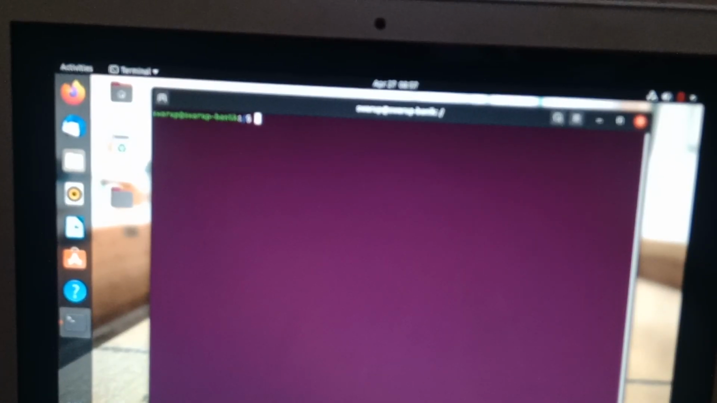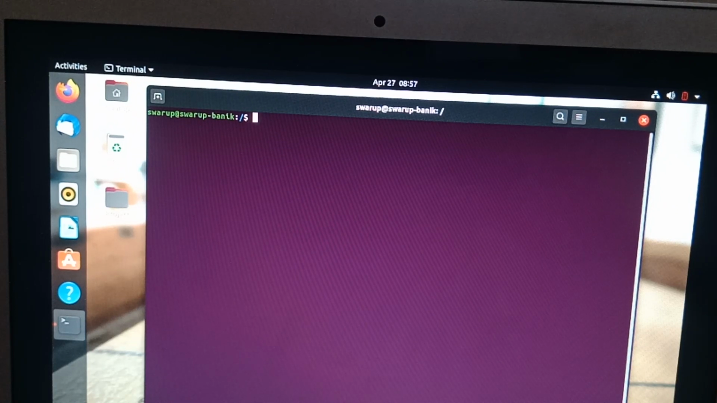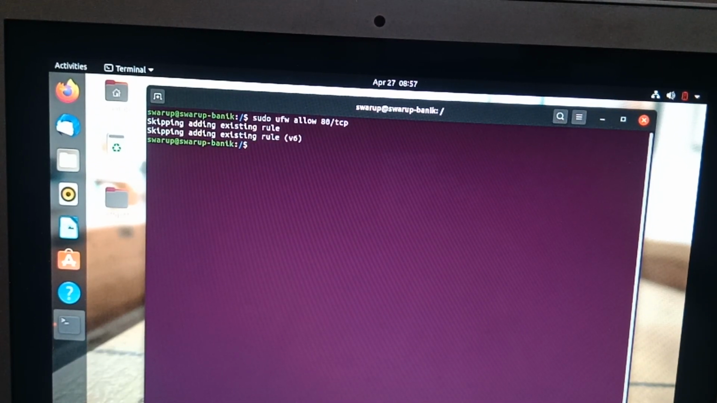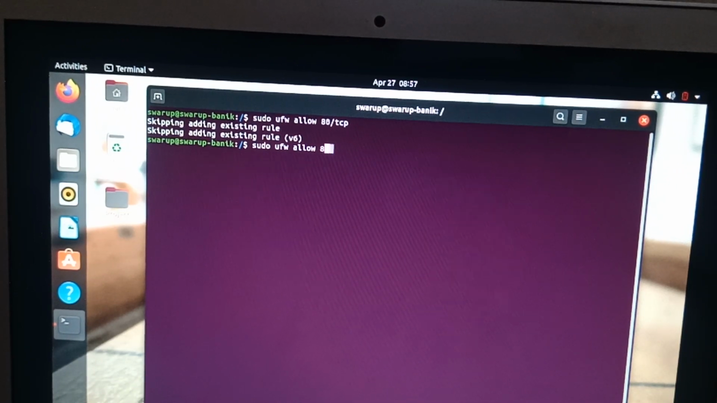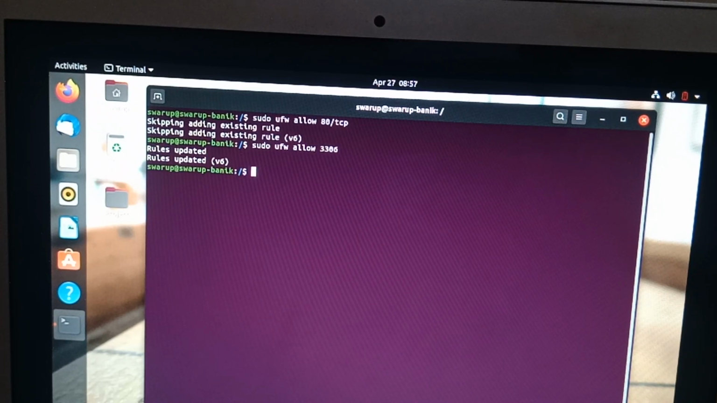Now I will show you how to allow particular ports to be allowed by the firewall. sudo ufw allow port 80/tcp. So it's allowing. We can also deny access to particular ports. I will deny the 3306 port, and then it shows how it's denying that particular port.